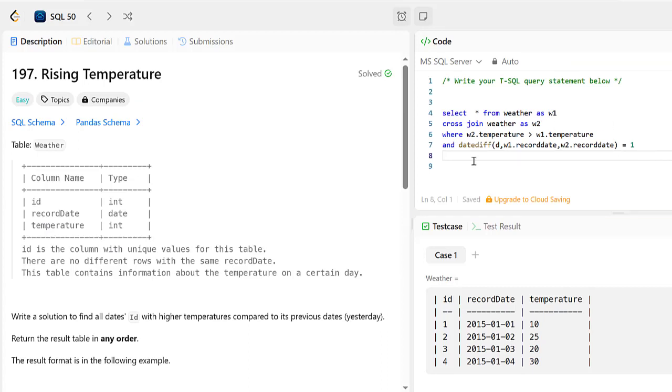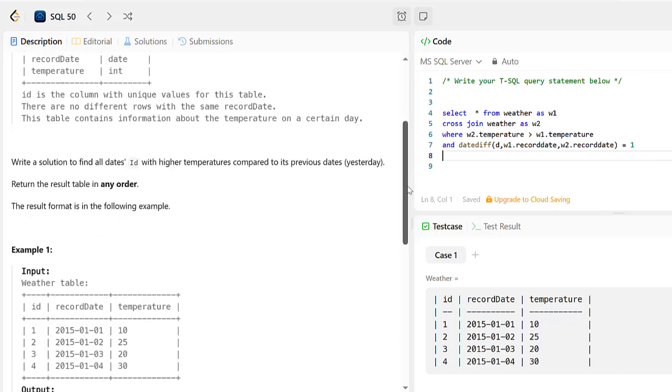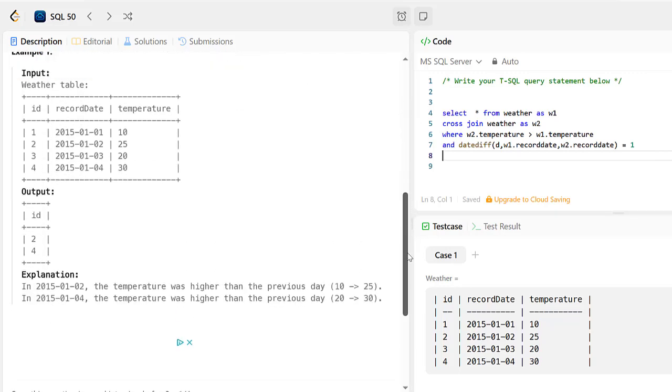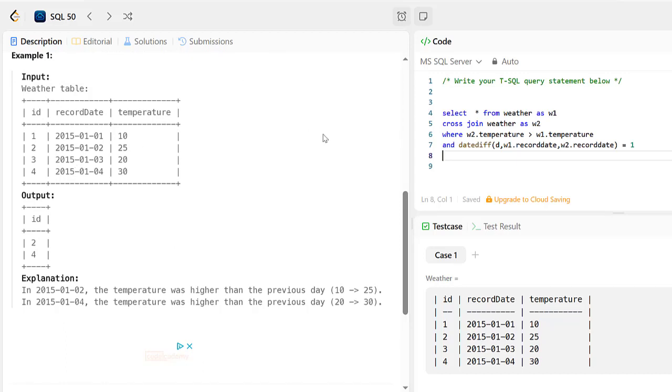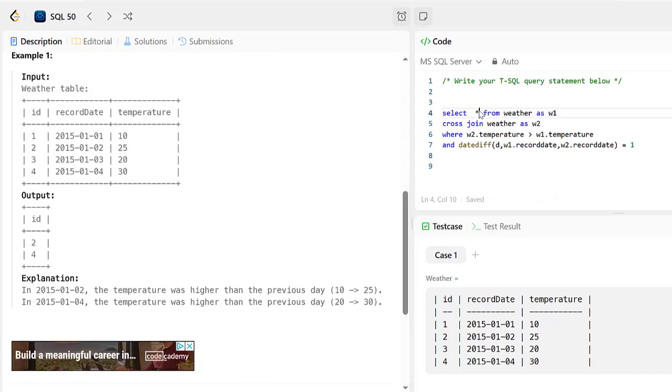Okay, and then what I'm going to do is come back to my Leetcode, paste it here, and let's see what columns we need here. So here we just need the ID of the greater date, which would be W2. So we're going to select W2.id. Let me execute it now.